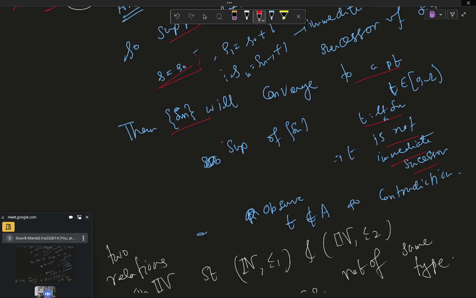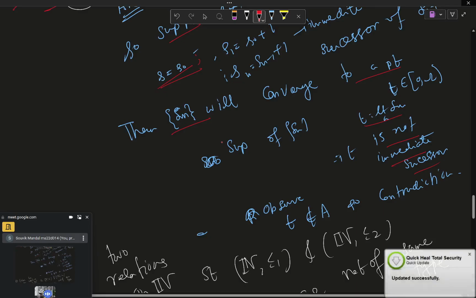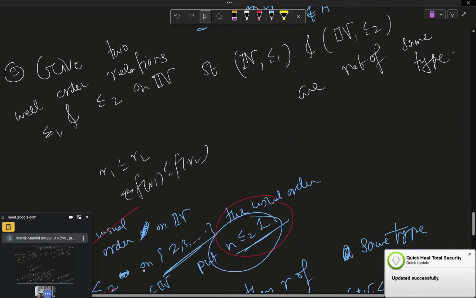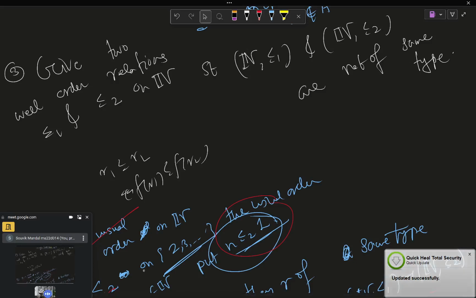Understand? So let's go to the next problem. The next problem is the following.